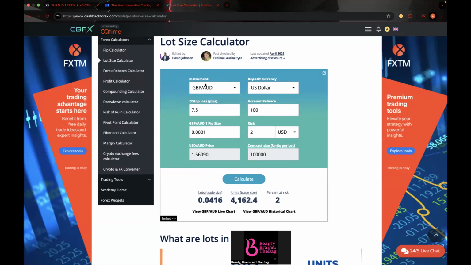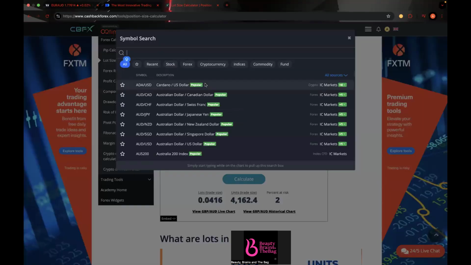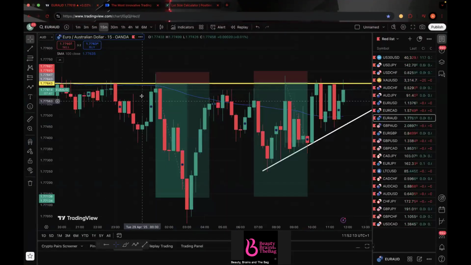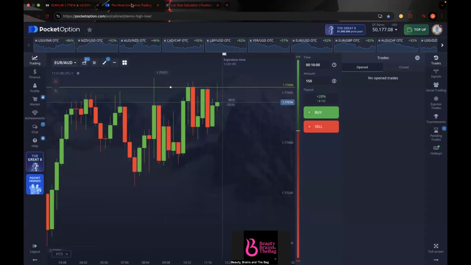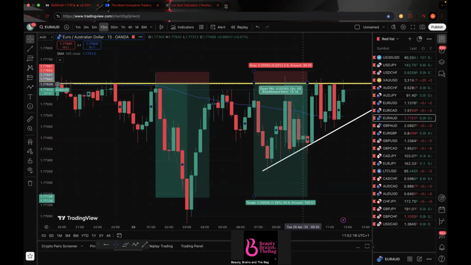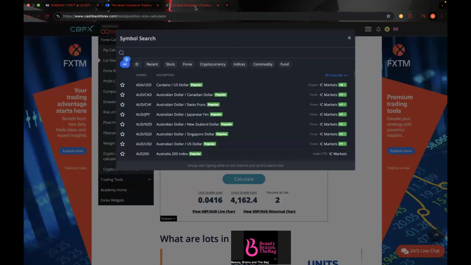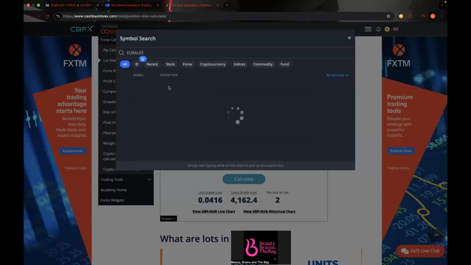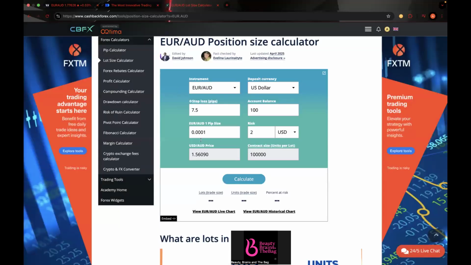Let's try one more example. Let's assume this Euro AED I called out. That's already hit the entry point. Let's assume I also called it out for MT4 too, Euro AED here. I think I used a 5 pip stop loss, so you put the 5 pip stop loss there.